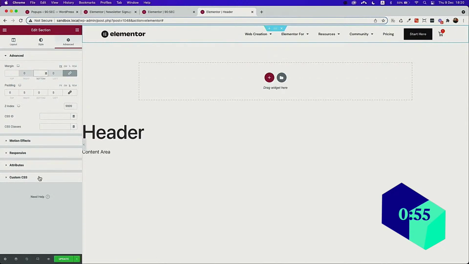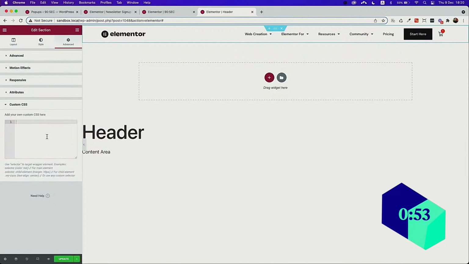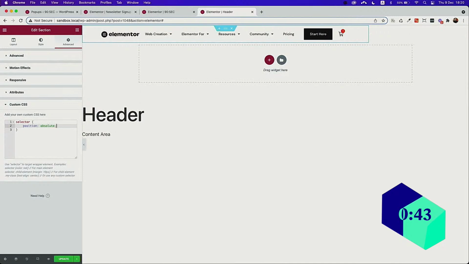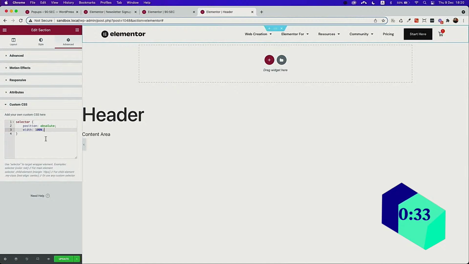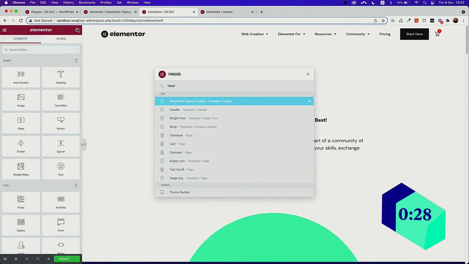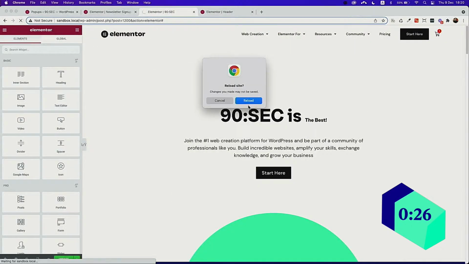and I'll go to the custom CSS for the entire section of my header, and in the CSS panel I'll hit selector, position absolute. So as you can see, my entire header is removed from the flow of the elements on the page. So let's give it a width of 100%. Okay, so now it sits exactly where we want it. So I'll update the page and refresh the page I'm currently working on.